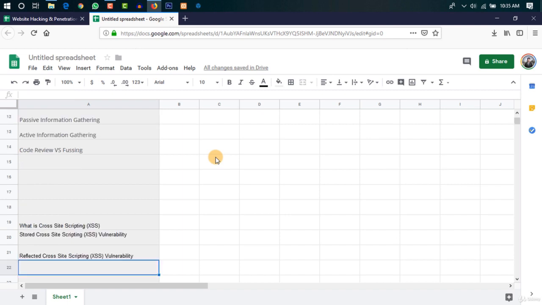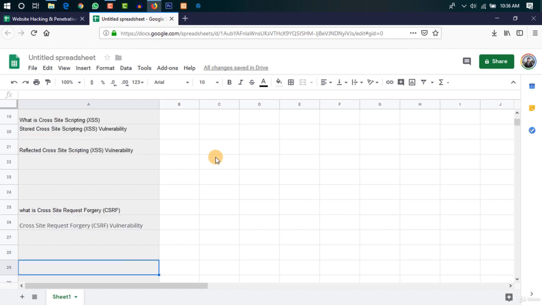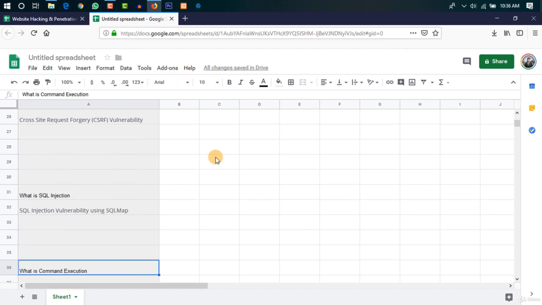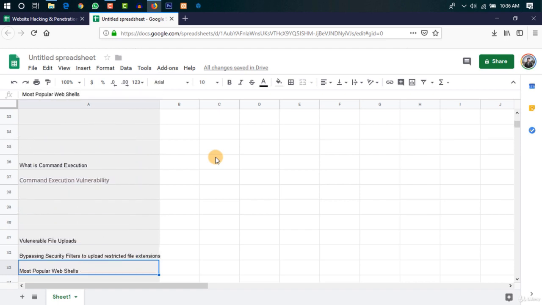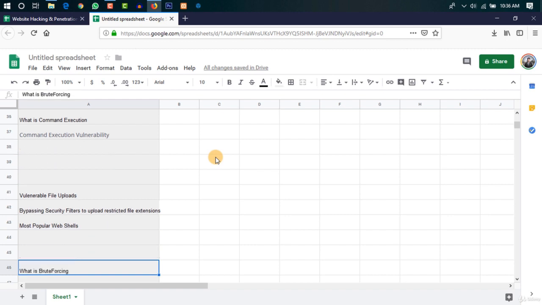After that, I'll teach you how to do passive information gathering, how to do active information gathering, and I'll make sure that you understand the difference between code review and fuzzing. These are the two techniques of penetration testing, and I'll make sure that you know how to do them and what's the difference between them. You will even understand the top vulnerabilities such as XSS, CSRF, SQL injection, command injection, file upload vulnerabilities, and how you actually bypass file upload filters for most of the extensions, right?